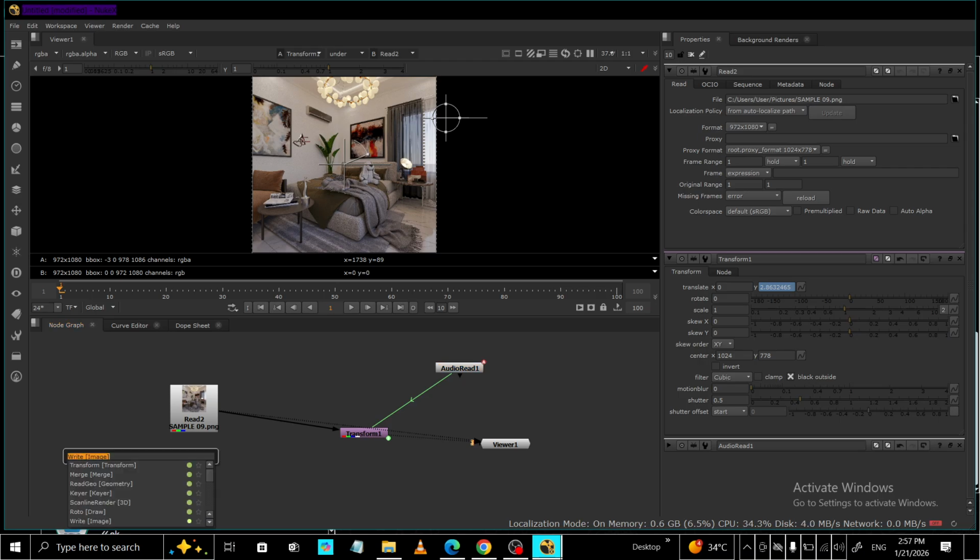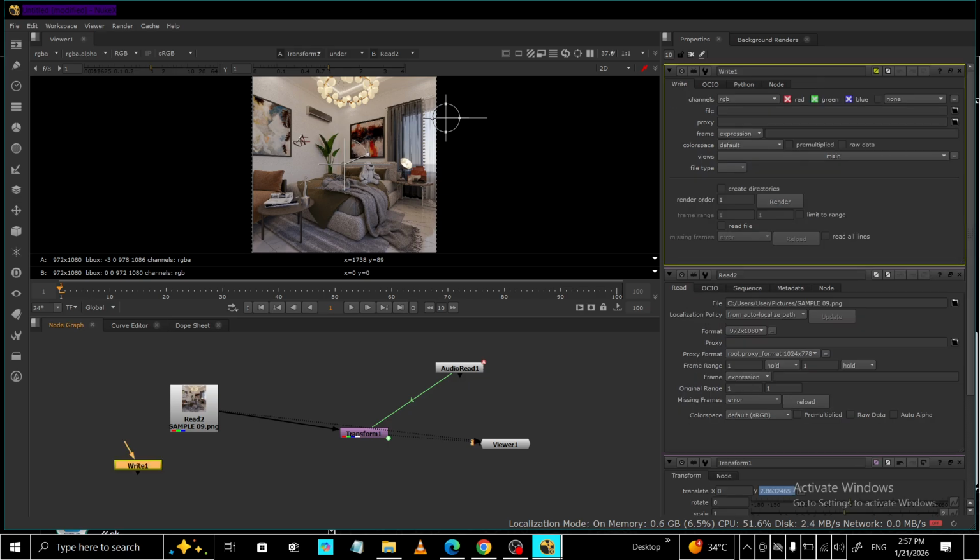The quickest way is to press Tab, start typing Write, and hit Enter. This node is your final output stage. Everything you want to render must flow into it. Once it's created, connect the Write node to the very end of your node tree so it receives the finished result of your comp.